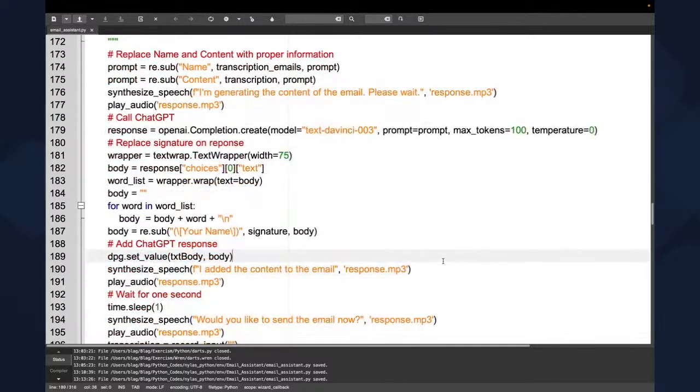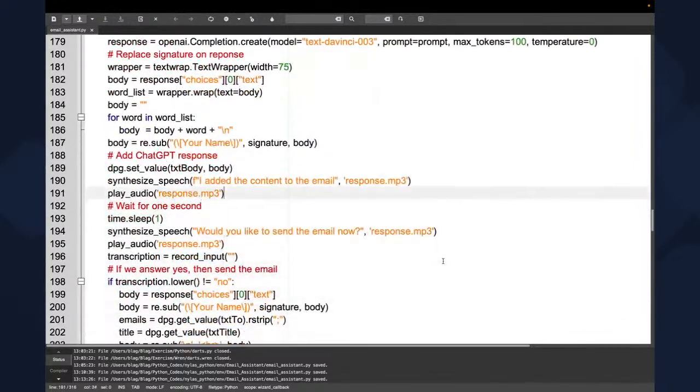Also, at the very end, we want to replace the between brackets your name with our signature. And we're gonna assign that into the body of our desktop application. Once it's finished, it's going to say, I added the content to the email. It's going to wait a little bit, and it's going to say, would you like to send the email now?